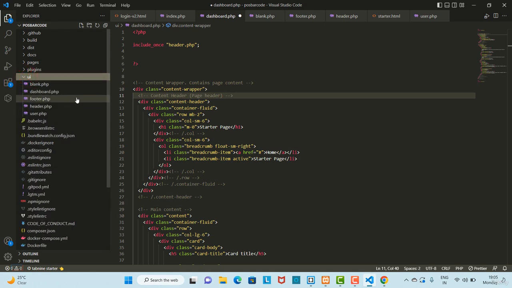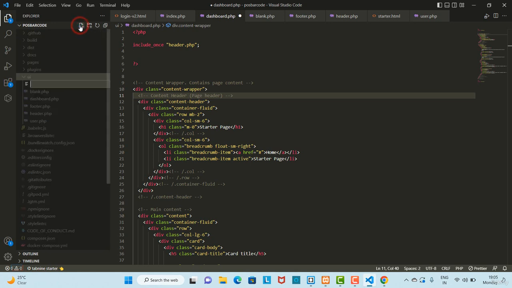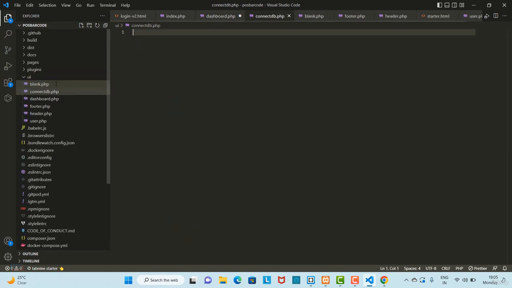Inside this folder I am going to create a new file. From this icon I can create a new file. Let's click on this icon, and here we need to give the name of the file. So I'm going to give connectdb, db stands for database, and .php. php is the extension of the file. Now press enter, and now we have our file.